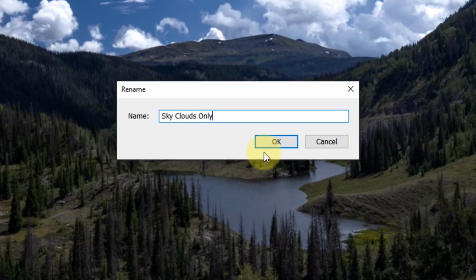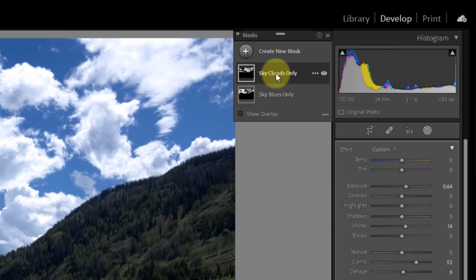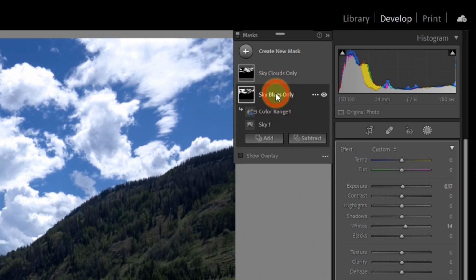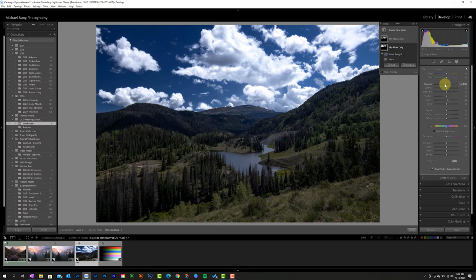Click OK. And now I can very easily come back to this weeks or months later and not have to try to find the specific adjustment pin to remember what I was doing and which pin I was doing it on. You can just come back to your panel and say, oh, well, actually, you know what? I want to make those blues darker. So I'm going to click on that sky blues only. And now I want to darken those blues up a little bit.